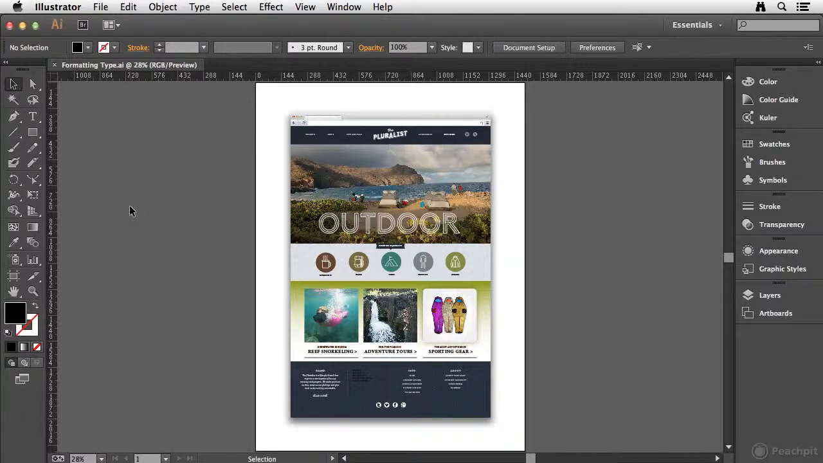Adobe Illustrator has incredibly powerful typographic control, allowing you to precisely format and alter type in any way imaginable. Let's take a closer look at the typographic formatting controls that Illustrator offers. Now, I'm beginning this video with the formattingtype.ai file already open on my computer.